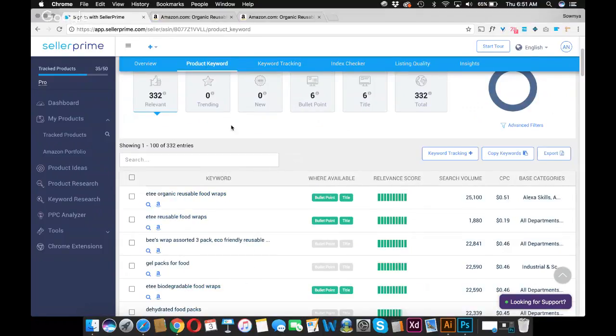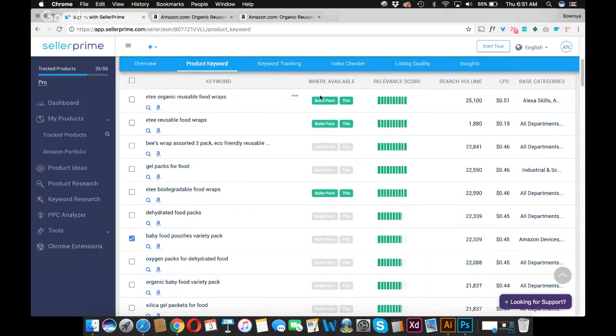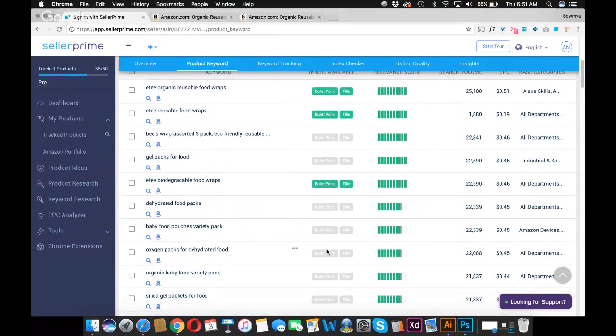What this can be used for is to check, especially the second column. If it's completely grayed out, it means that this keyword does not exist in your product listing, which was true. We just checked this one out, right? So you can check out some of the keywords that are completely grayed out and see if they're relevant for your product listing. If it is, you can go ahead and add it.